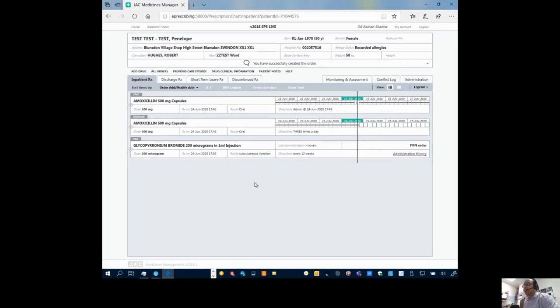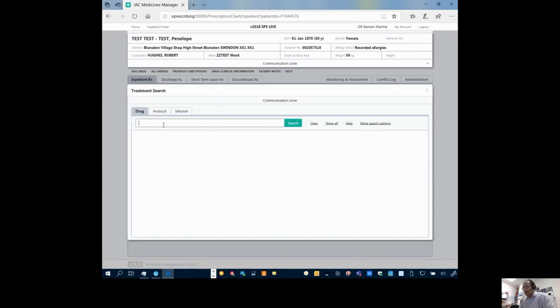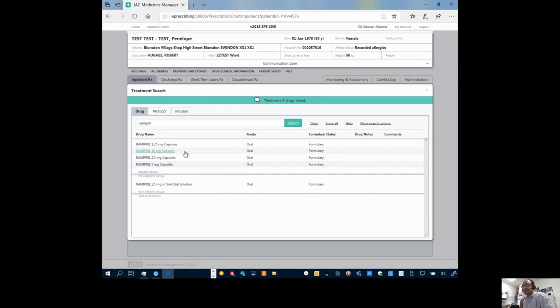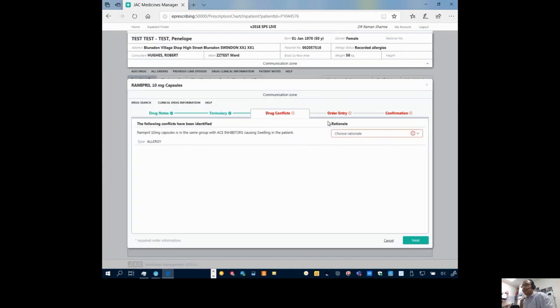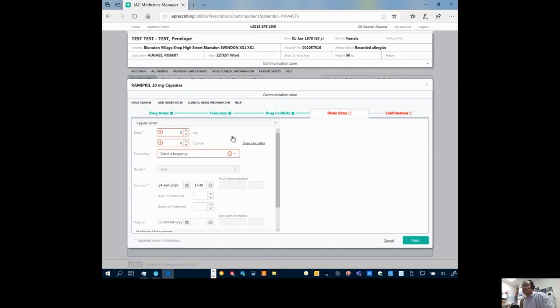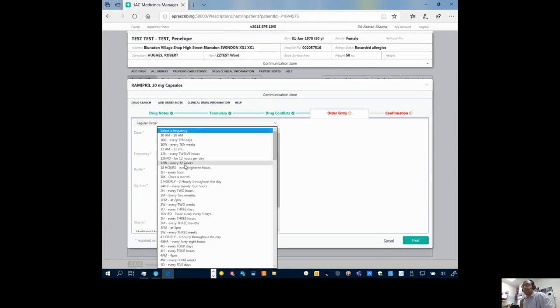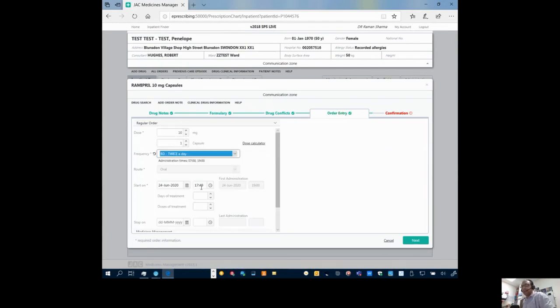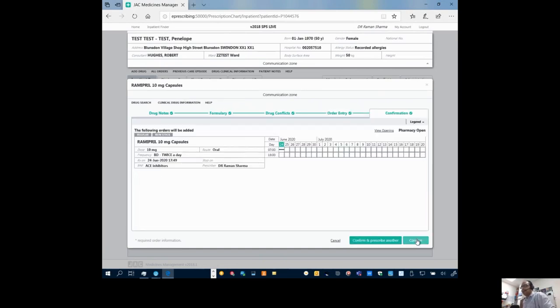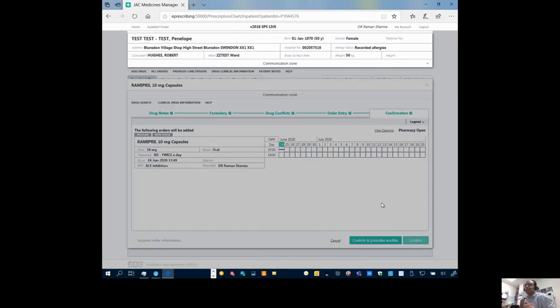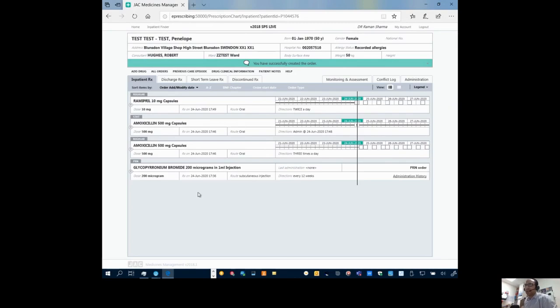Now, when you look at the drug chart, what I'm going to do, I'm going to very quickly prescribe another drug just so it looks a little bit more complicated. So let's prescribe some Ramipril 10 milligram capsules. We want to do 10 milligrams, and we want to do BD. And yep, that's done. And then we can confirm that. So, you know, it's quick to put one on.